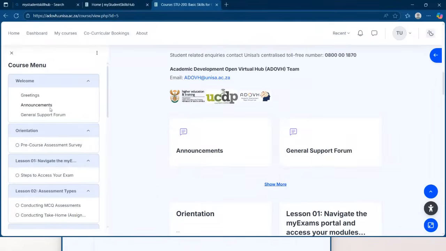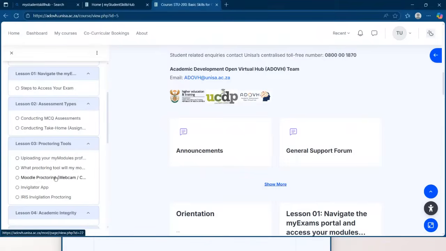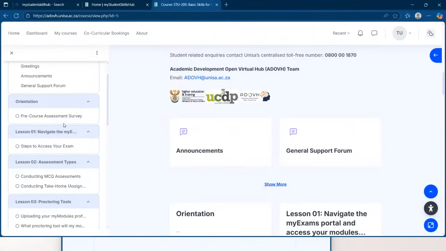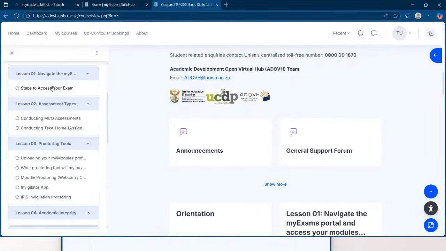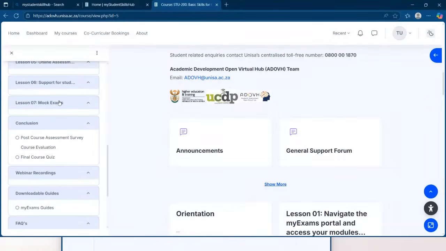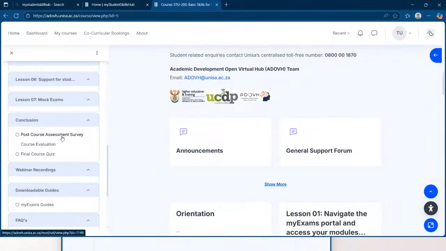So this site, please work through all the modules. You'll notice here is also the pre-course assessment survey that we've posted online so that you can have a good understanding beforehand. And then as you work through, there's also a post-course assessment. And if you want to claim this as a co-curricular activity, remember to complete the final course quiz as well.